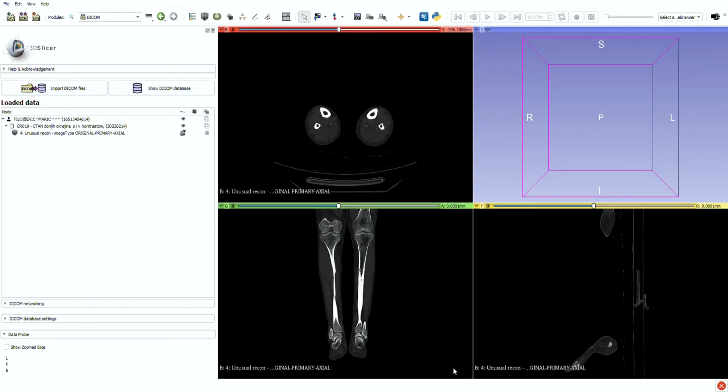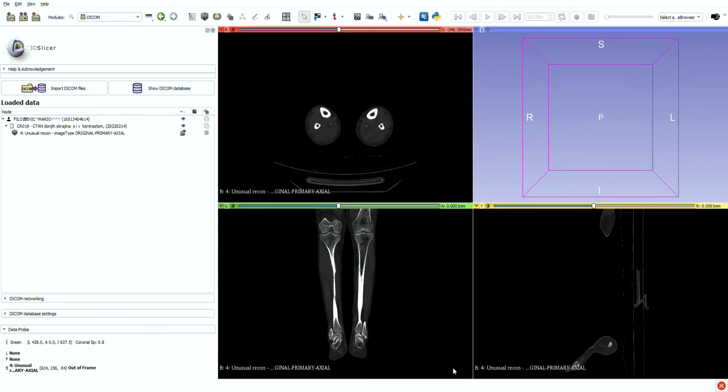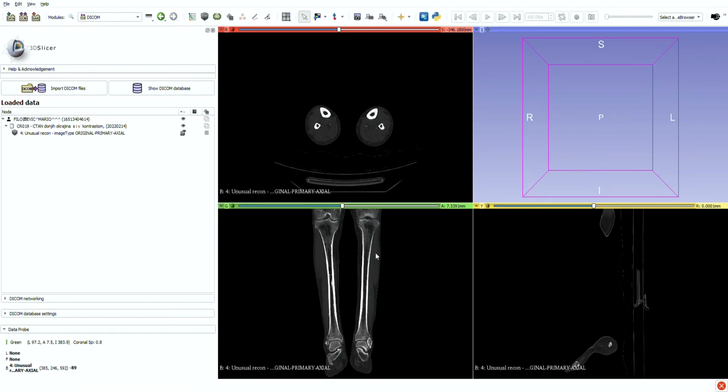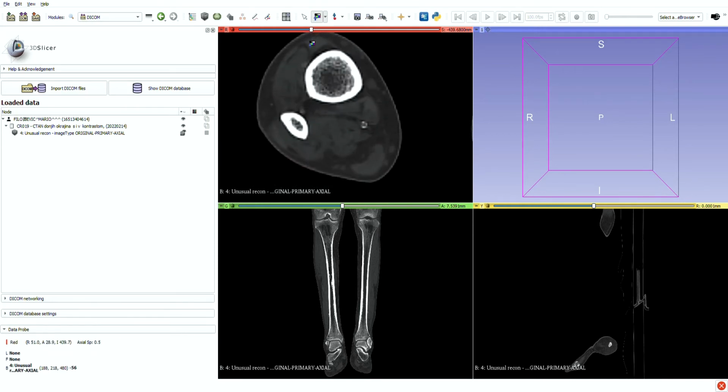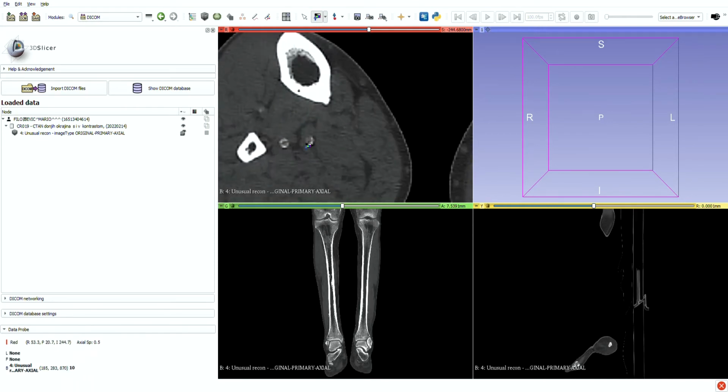The segmentation of the mandible and the tumor. The fibula and the peroneal artery are next for the segmentation. So I will correct the window for the segmentation.